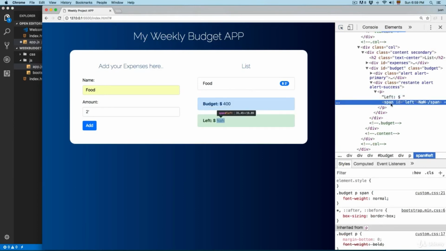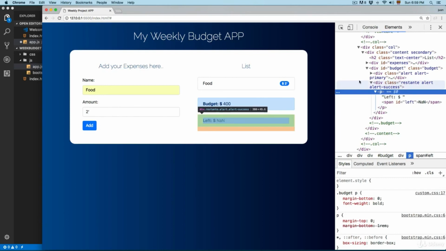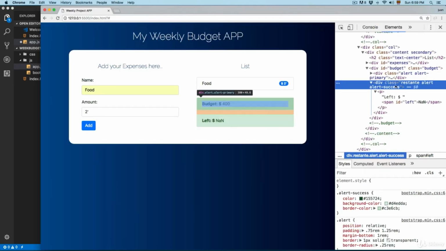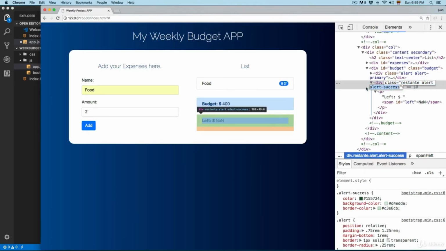So we need to use some traversing in order to go from this span into this div. So we're gonna use parent element and another parent element. So we're gonna use budget left dot parent element dot class list, and we're gonna remove the classes. At this point, we may have this alert success. You can see we have alert success right here.